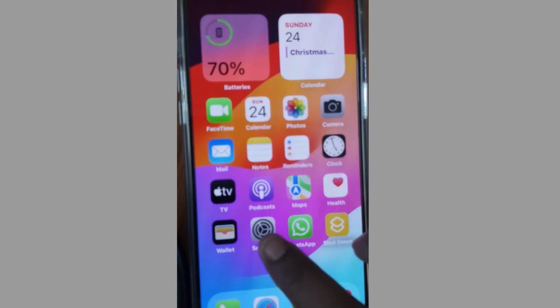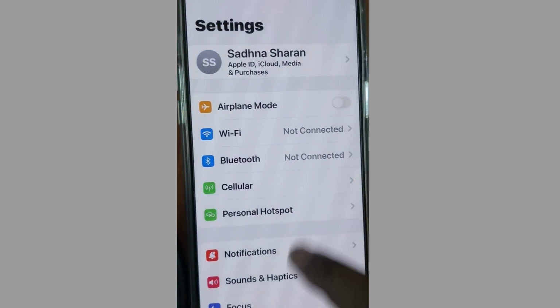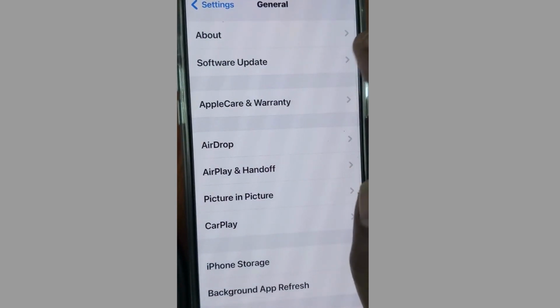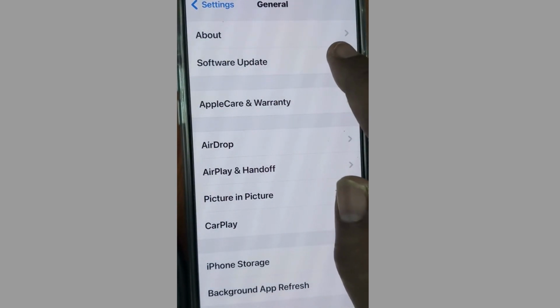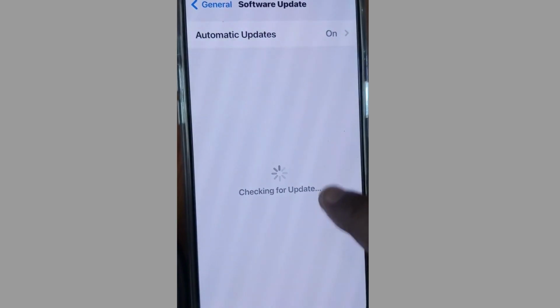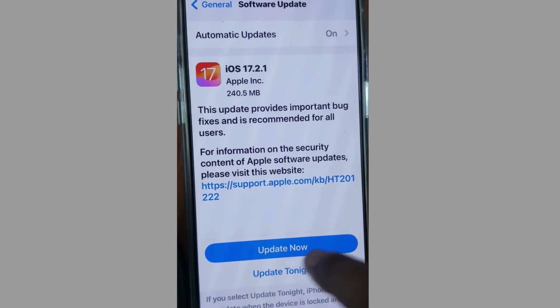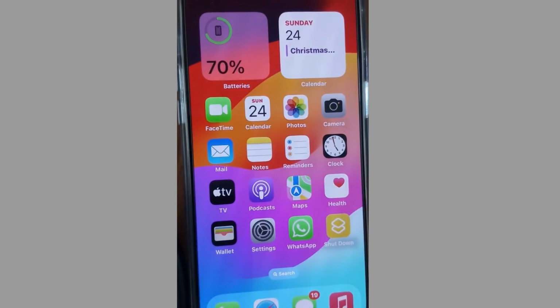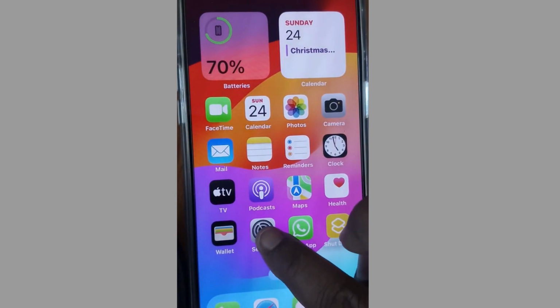The next workaround to fix this issue is, again, tap on Settings, tap on General and tap on Software Update and find if any update is available. Simply download and install it on your system. And check whether your error is resolved or not. If not, go to the next fixes.